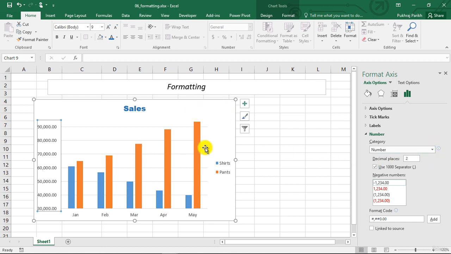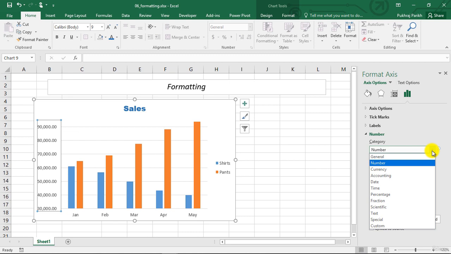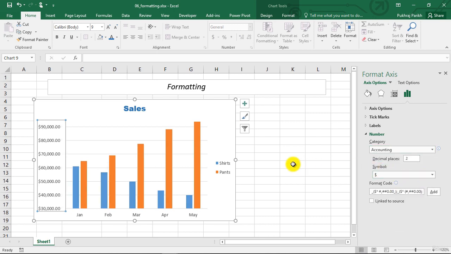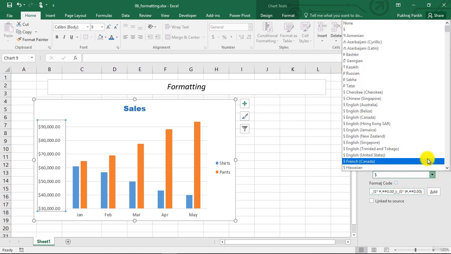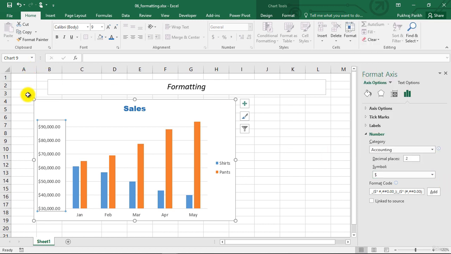Now this is being shown as numbers. If you want this to be shown as a dollar value or a currency value, you can select accordingly. So for example, if I select accounting, you can see this dollar value is shown here. Since these are sales values, this dollar here makes sense. You can change the symbol which you want, which is being shown here. If you are working in some other currency, you can change that currency and it will show that currency symbol.